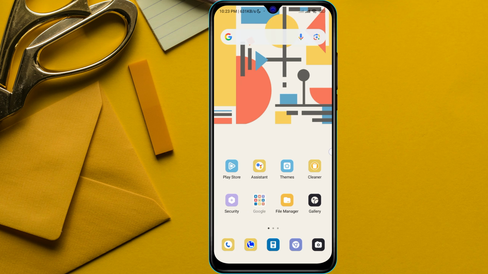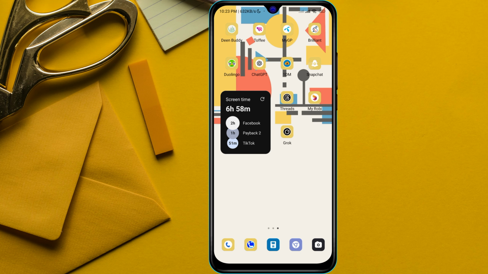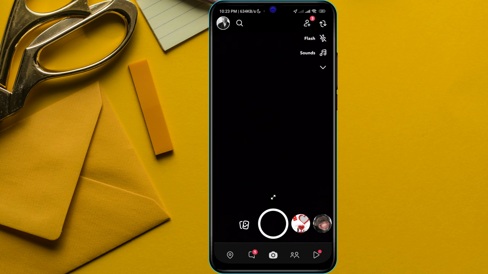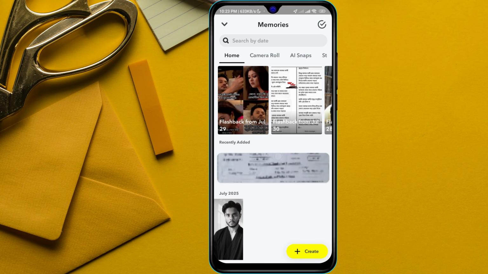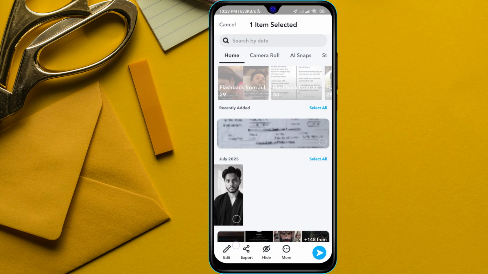How to move snaps into My Eyes Only on Snapchat on Android. Open Snapchat and tap on the Memories icon next to the camera button, or swipe up. Find the snap, photo, or video you want to move to My Eyes Only.